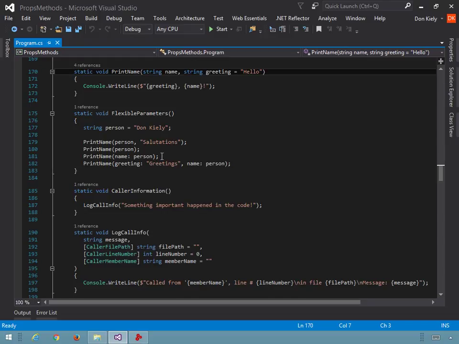All right, and so both of these methods do the same thing. In both cases, the value of the person variable is being assigned to the name variable in the method, and this is going to display hello greeting because I'm using the default parameter value.